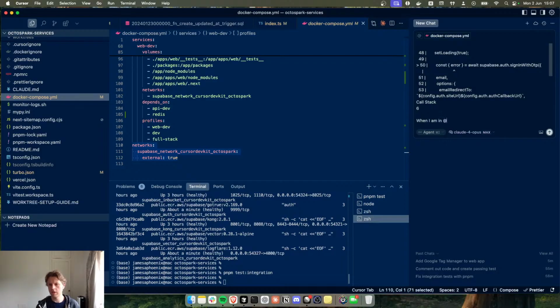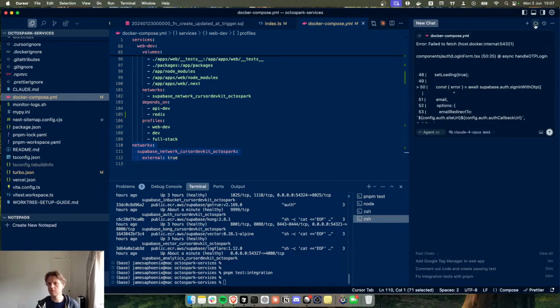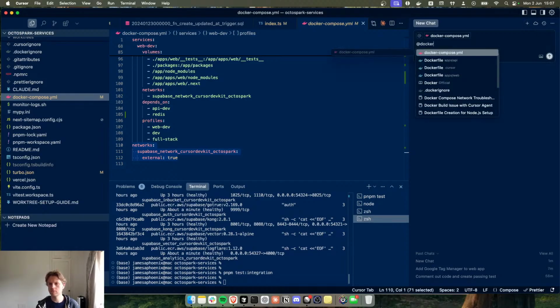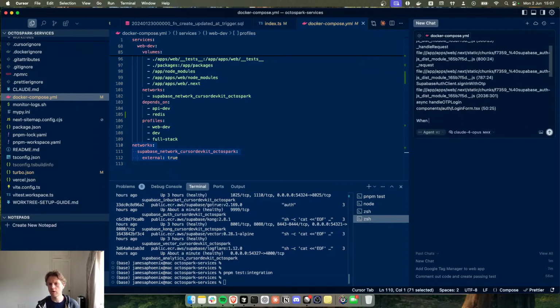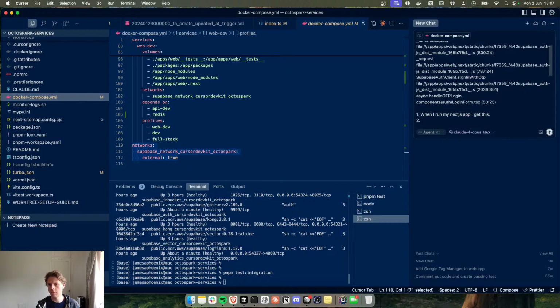When I am in docker-compose, when I run my Next.js app, I get this, but when I am running just with pnpm, I don't get this.